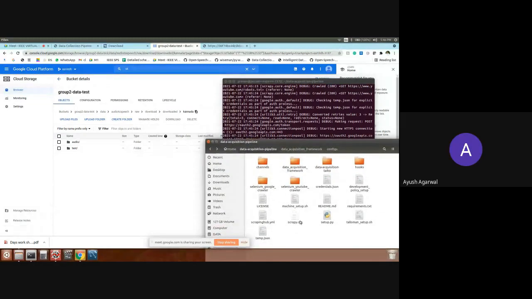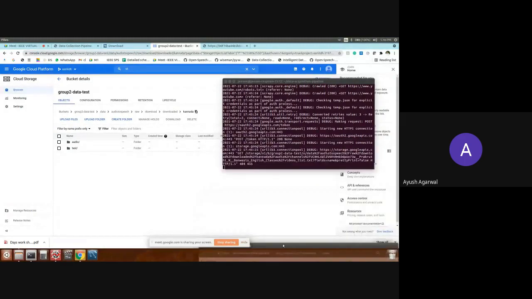Sir, this Scrapy crawl data collector command that he's running, that will automatically download and upload it also, right? We don't have to explicitly upload it. There's no command for that, right? There is no. Right. Okay. But now I guess it is not downloading also, sir. No, it will download. Wait for that.